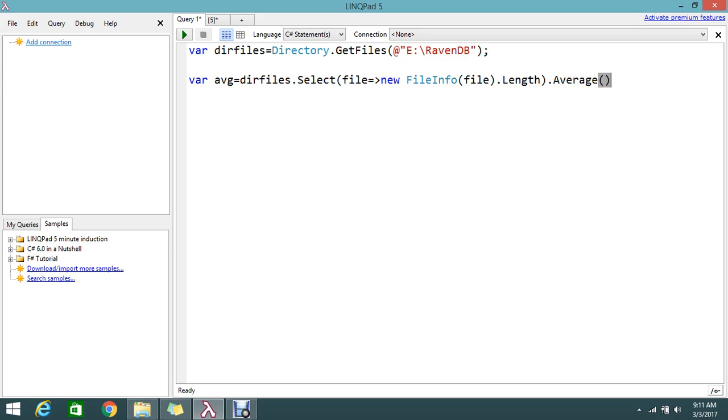Average. So now you get the average of the files in this directory. It will go through all the single file details, and it will find the average. Now if we execute, it will not be exact, so normally it is in bytes, that is what it will give you as the result. I want to see this in megabytes, MB.